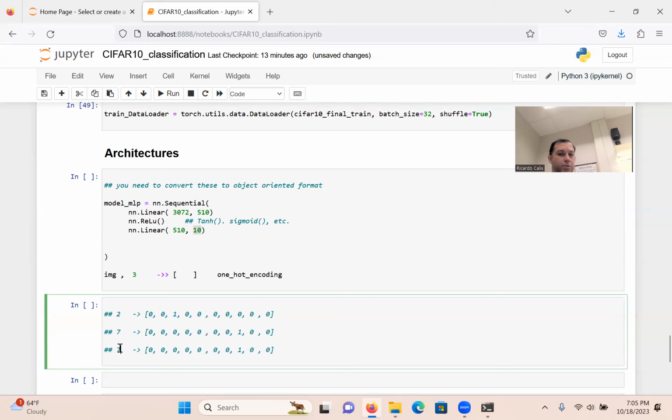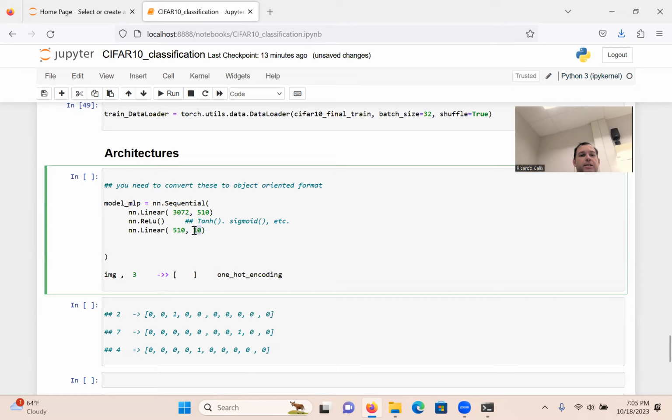I'll do one more. You only have to do this for the 10 classes, so let's say I do 4. So this is 0, 1, 2, 3, 4. So this should be a 1. Got it? This is called one-hot encoding, and it's happening because the neural network is going to predict 10 classes. It's going to predict vectors where everything is a 0, and there's going to be a 1 on the position that it selects as the class.